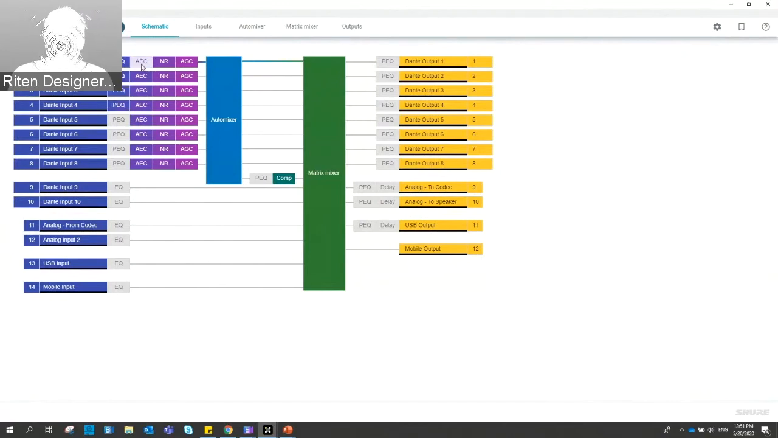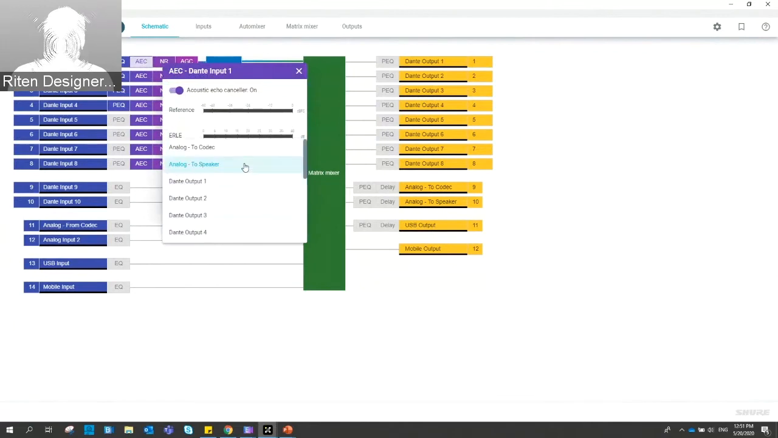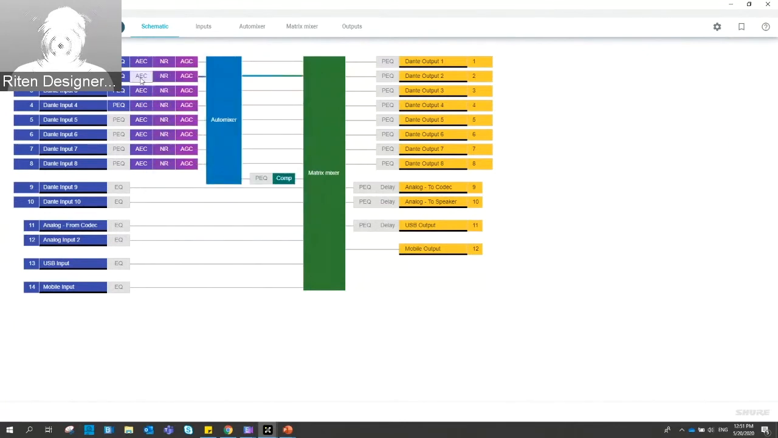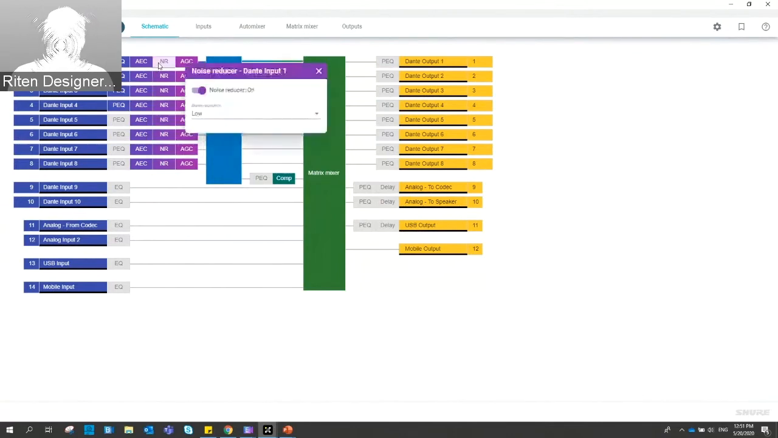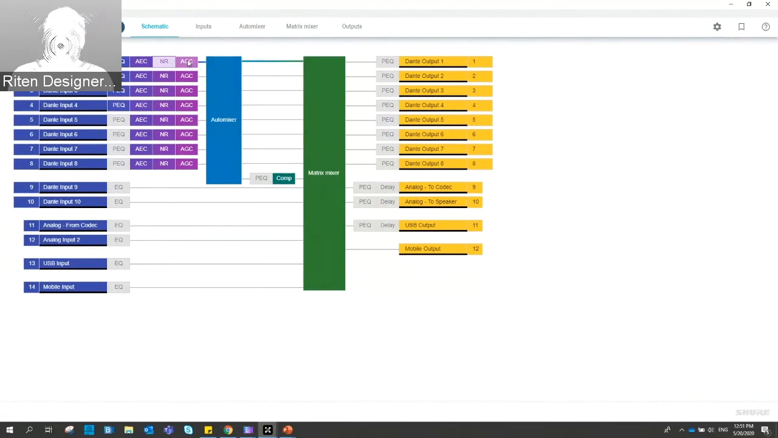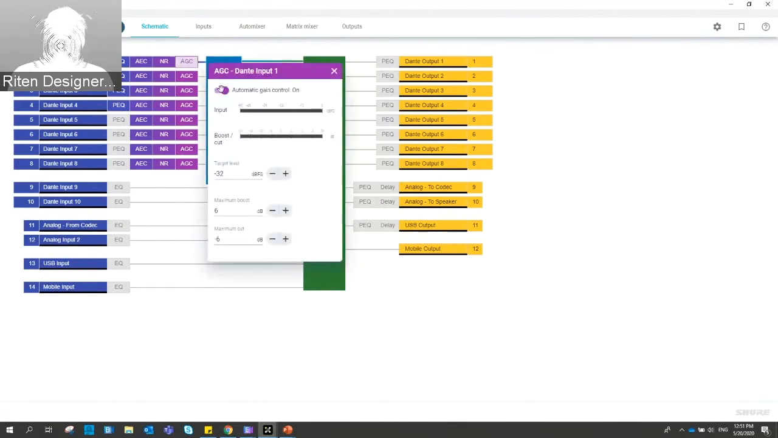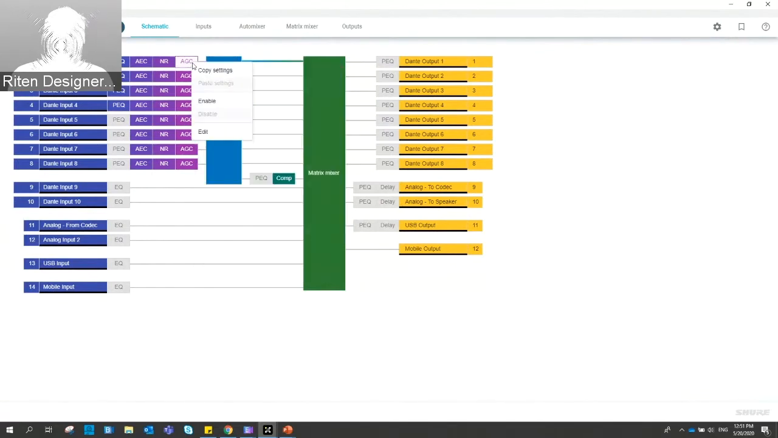Now AEC, I'll explain AEC in a few minutes. AEC has the option to select the reference channel. Technically you should have the reference of what you want to have the audio through the speaker, right? So analog to speaker is already defined. It has nonlinear processing. I keep it on low for now. I copy the setting and route to all 4 AEC. This is noise reduction. Right now it's on low. This is AGC. For the time being, I'm going to disable it just to show you the change. So I copy and paste here.